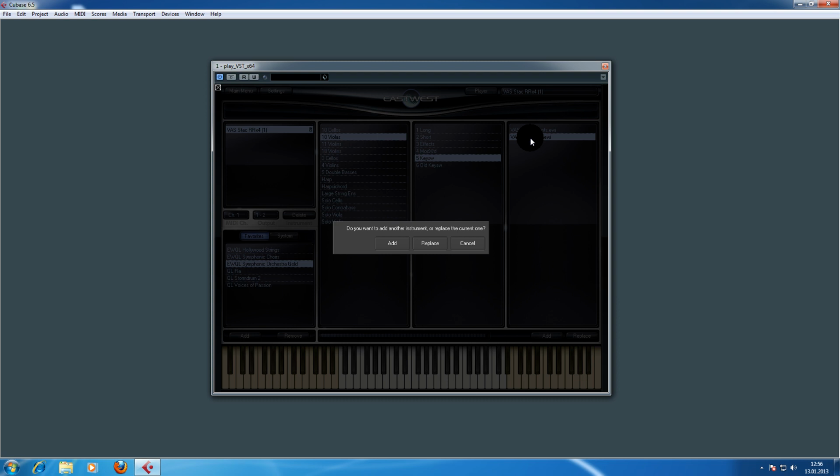So if you double click on this one, every time you load in more than one instrument, it gives you this little dialog and it asks you what you want to do with this instrument. You can either add this instrument or replace it with the current one that we had. In our case it would be the violas. When we click on replace, we would replace this violas patch with the key switches patch right here. But we don't want this, we want to add it, so we click on add.